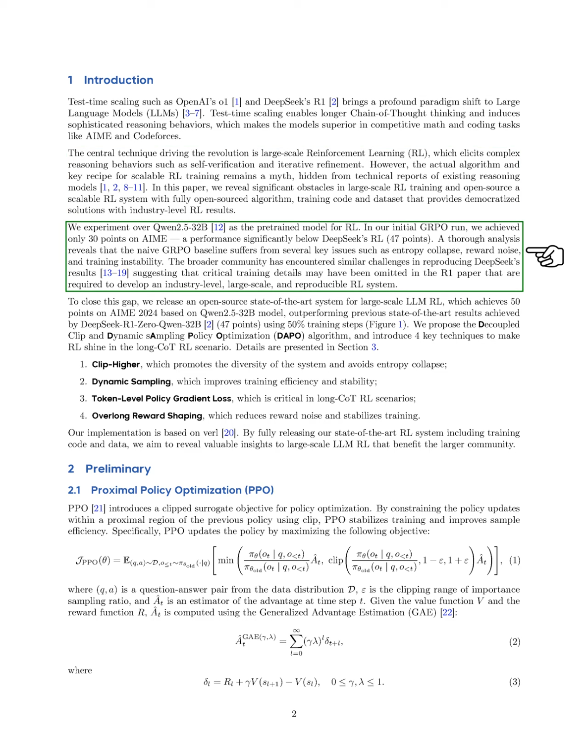Our experiments utilize the Qwen 2.5-32B model for RL. Initially, our Group Relative Policy Optimization (GRPO) run yielded only 30 points on AIME, which is notably lower than DeepSeek's RL score of 47 points. Our analysis indicates that the basic GRPO approach faces issues like entropy collapse, reward noise, and training instability.